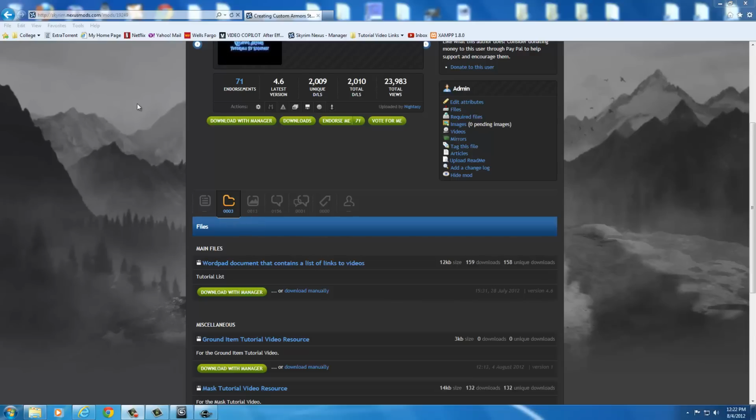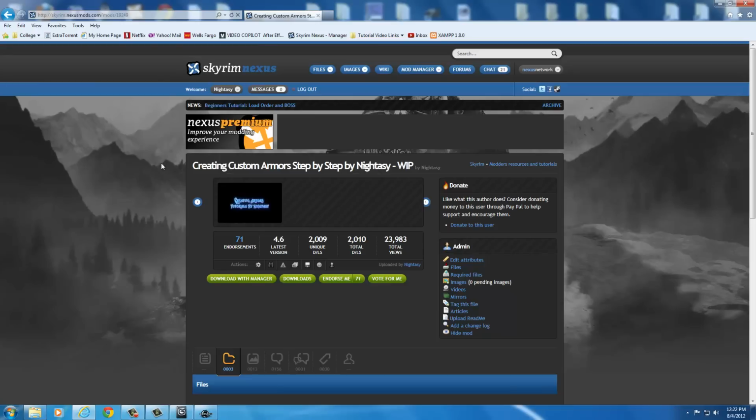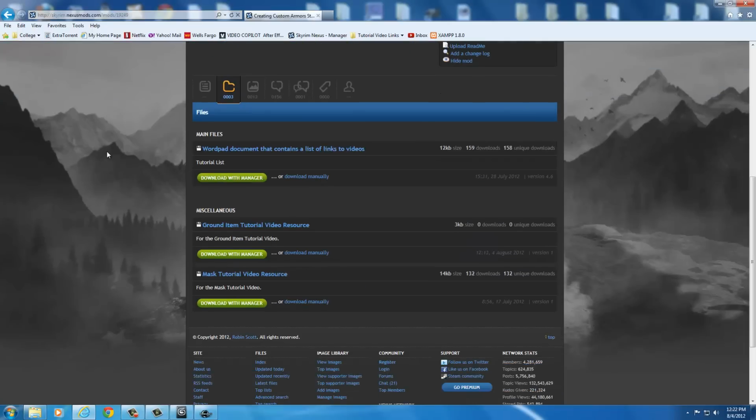First thing you need to do is go to my webpage on the Skyrim Nexus, Creating Custom Armor Step by Step by Nidusy. Hopefully you already know the place. If not, that's skyrim.nexusmods.com/mods/19249. As soon as you get there, go to the files and go down to miscellaneous, and grab the ground item tutorial video resource. Just go ahead and download it manually or with the manager. Either way, it doesn't matter.